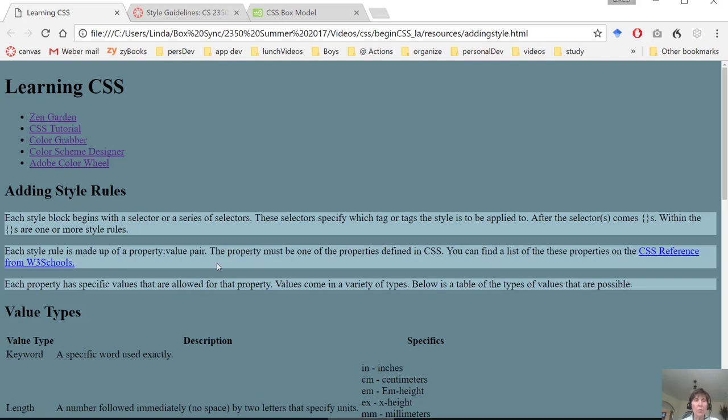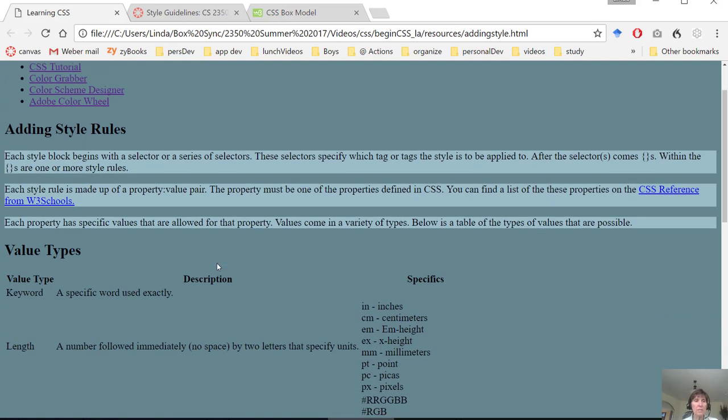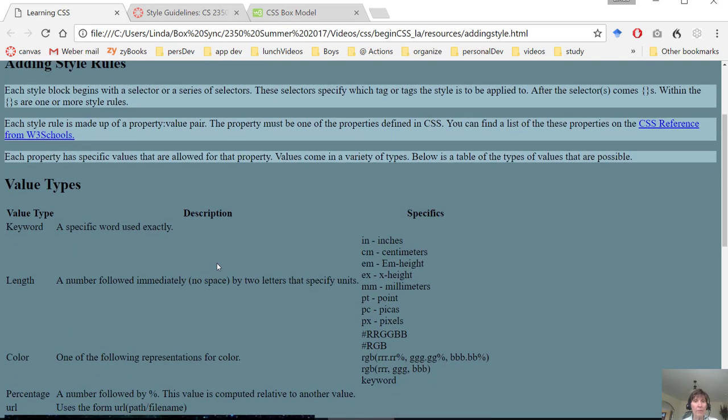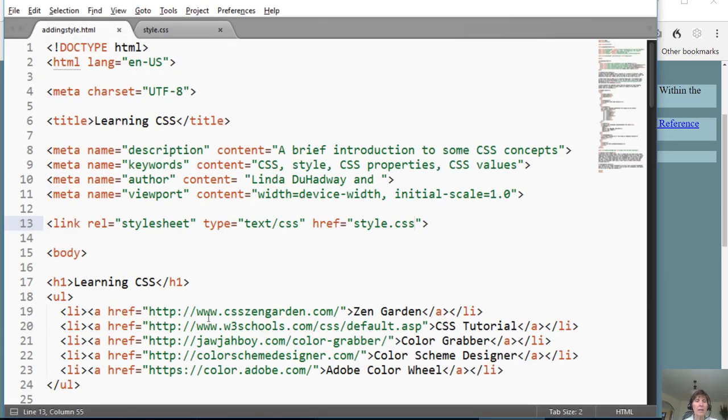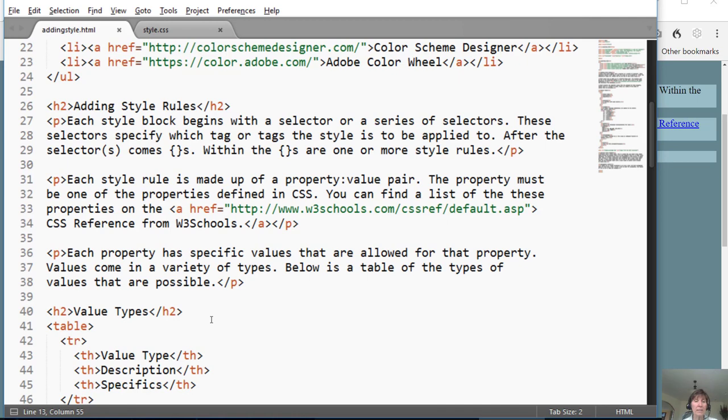So one of the things about a selector is, what if I didn't want to pick all the paragraphs, but I just wanted to specifically pick one paragraph? How would I go about doing that? Well, this one actually requires a change in the HTML file. We need to be able to identify the element that we want to access.